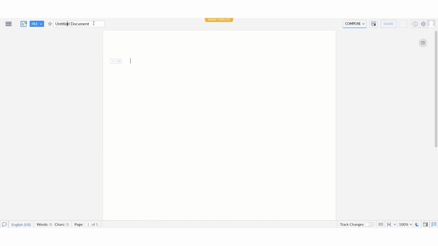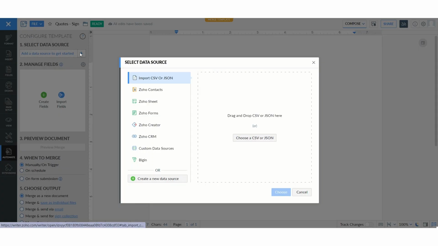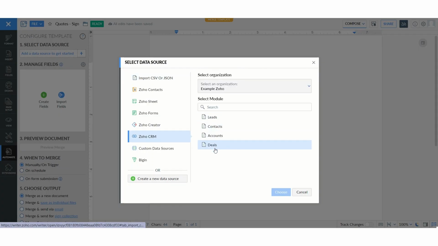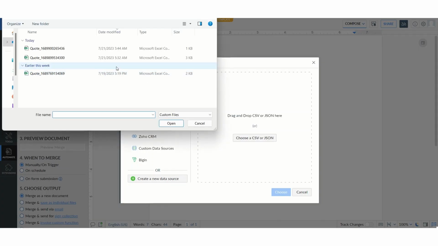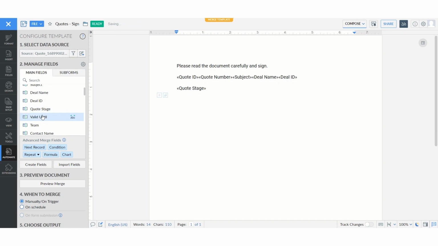Step 2. Provide a name for your template, then click on Options and navigate to Automation. From this point, select a data source for your Zoho Writer template. Since Zoho CRM only supports data integration from specific modules, we'll import a CSV file to integrate the template with Quotes module data.